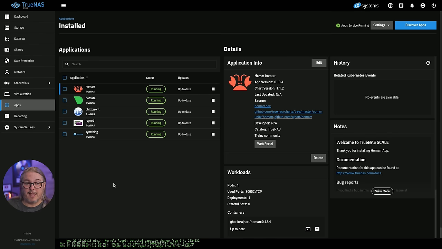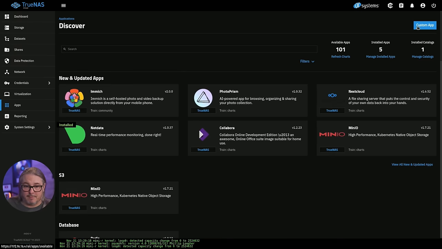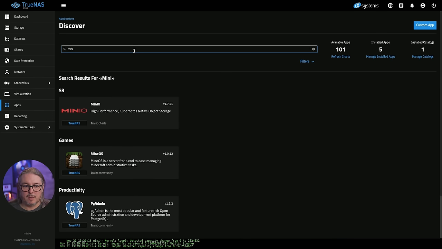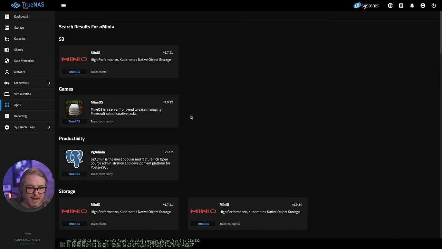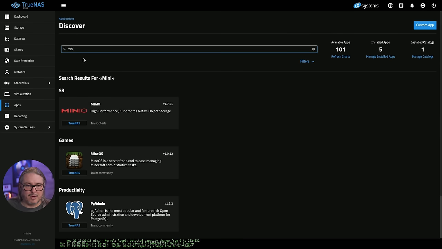Now let's talk about the apps. Here's a few of the apps I have running, but let's first talk about the discovery of apps. I think they did a nice job, as long as you know how they changed it. So we have a search option here, so we can search and find things. It just defaults to when you clear things, and this found MinIO and MineOS and anything else that had these letters in there.